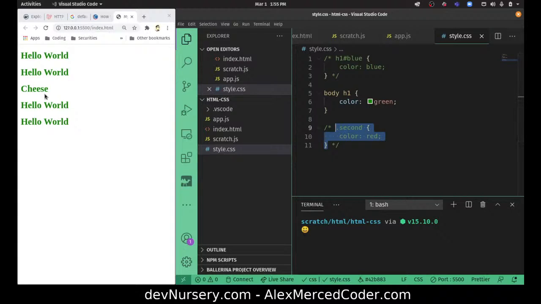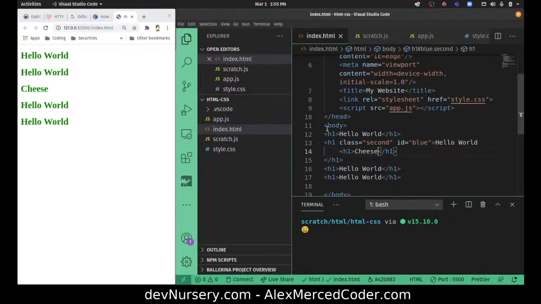See, they're all green, because even though cheese is not a child of body, technically cheese is an H1 that's a child of an H1 that is a child of body. Let's go back to the HTML so you can see that. So inside body, there's the H1 that says hello world, and inside this H1 that says hello world, the H1 that says cheese is inside of that. So it's a descendant, but it still gets applied.